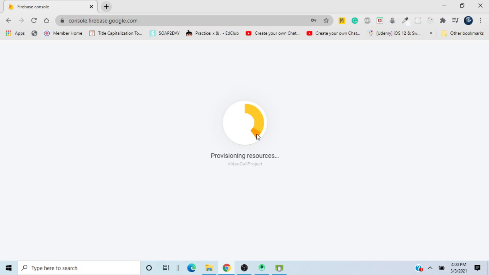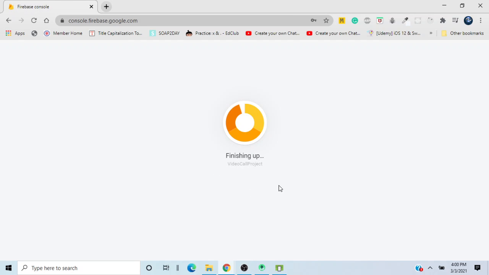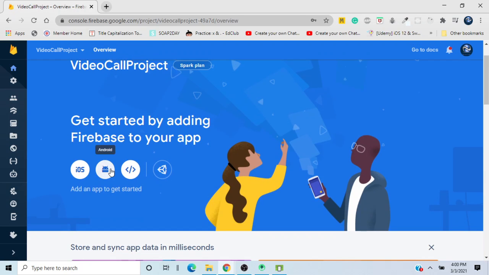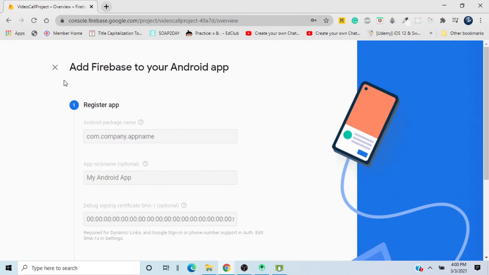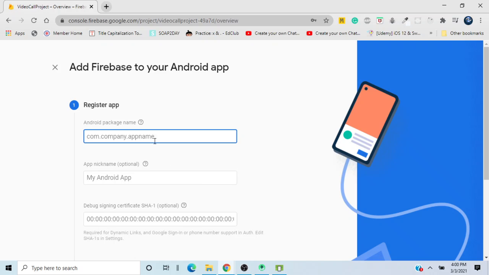It's just basic Firebase setup that we are doing right now. Okay. Finishing up. Okay, your project is ready. Press continue, and we will have to integrate Android to it. Press this Android button. There is web, there is Unity, there is iOS. We are making an Android application. So that is the reason we are putting that.